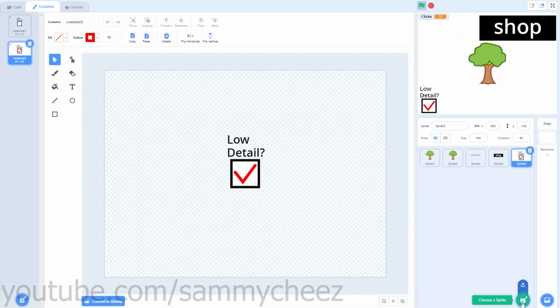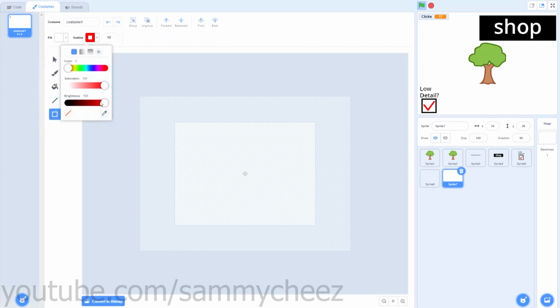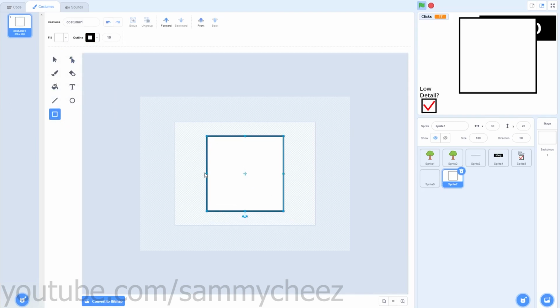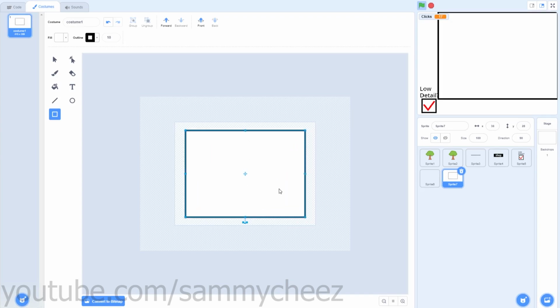Next thing you want to do is make 2 new sprites. Make one of them the shop background. So for example, make the fill like a white and the outline the black, and you will change this later. All you want to do is make it pretty big so it takes up the entire screen. So something like this, I would say. Make sure it's not taking up the entire screen but most of it. Make sure it's dragged to the middle.